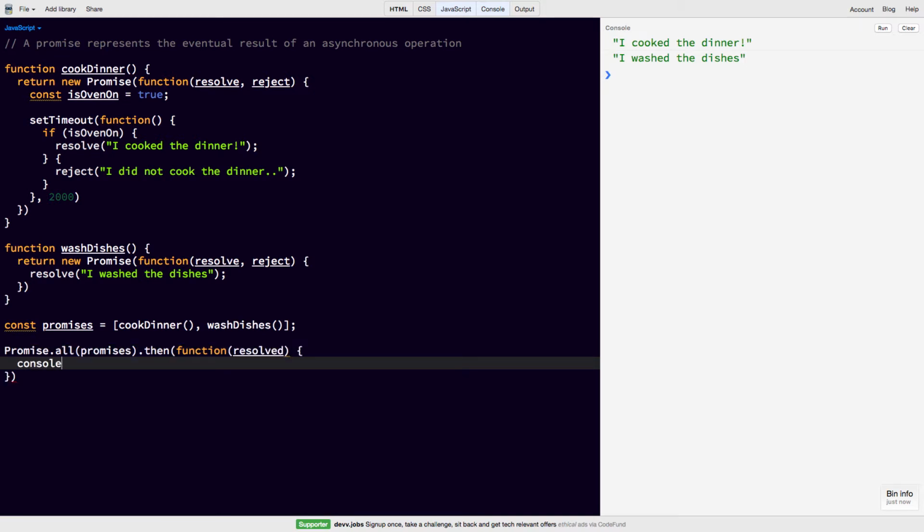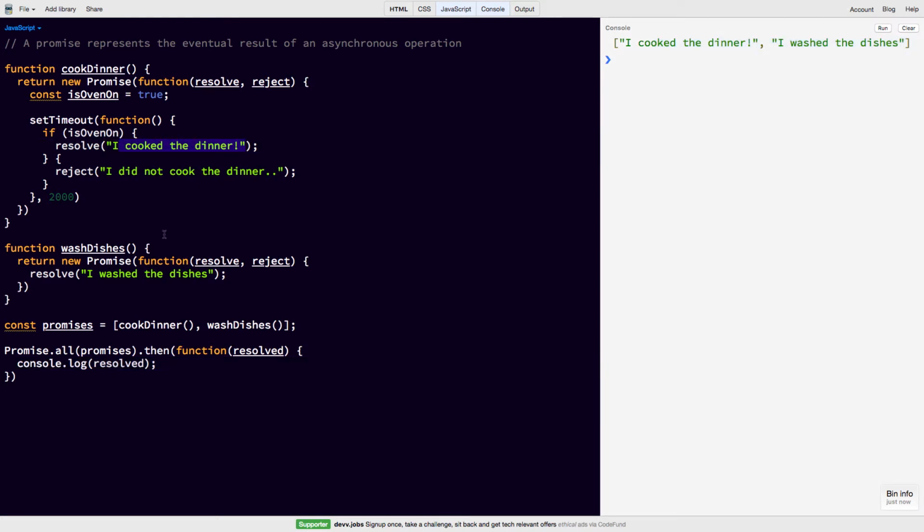and if we print out the resolved this time, you're going to see something pretty interesting. And I forgot to write log here. We save that and run again. We can see after 2 seconds we get this array. I cooked the dinner and I washed the dishes. And this array is just an array of the resolved values that we got. So this Promise.all is going to wait for both these promises to resolve, and then it's going to go in here.